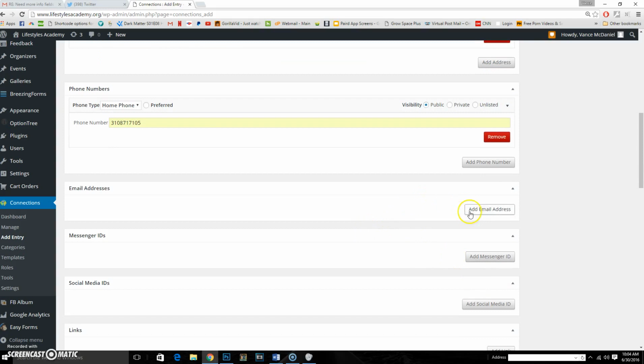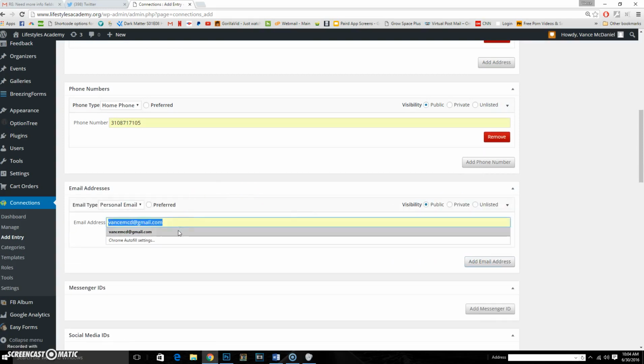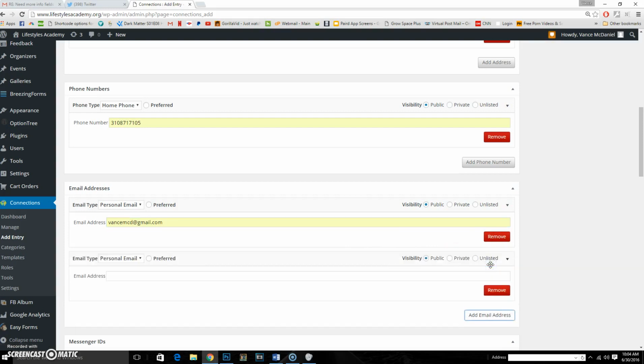Okay, we'll click down to email address. Click on add email address. I'm going to double click because I already know the email address for this particular company is vancemcd@gmail.com. You would enter whatever email is required for this particular entry. And if the company had more than one email in contact, you just hit add email again, and it will give you another line. Okay, so we're going to hit remove.